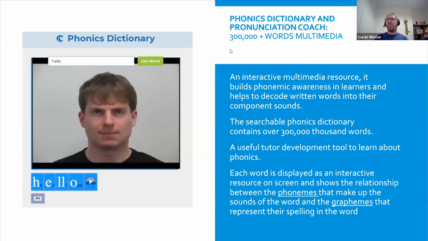300,000 words multimedia. That's a fair whack of the English language words in daily usage. Now we can see that we've got this guy here living his best life, and we've got a picture underneath. We've got the letters, we've got the sounds as well. So you can see we've got the IPA, the International Phonetic Alphabet. So this is a great resource for demonstrating physically to learners how they say the words.